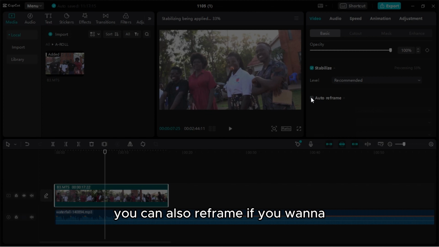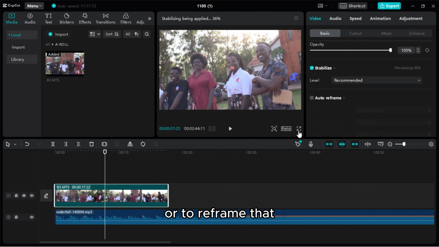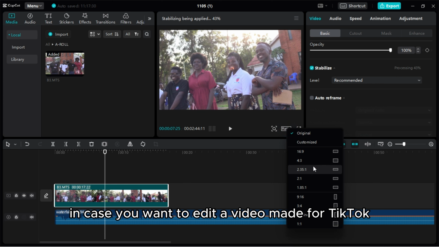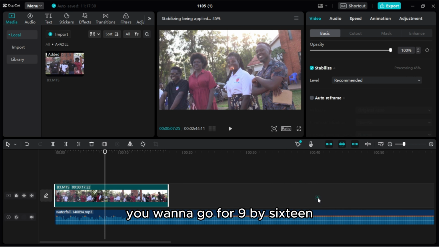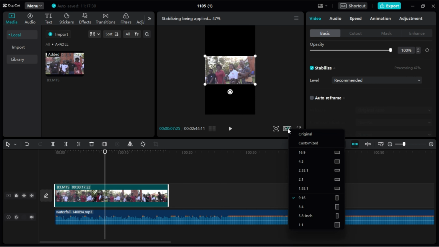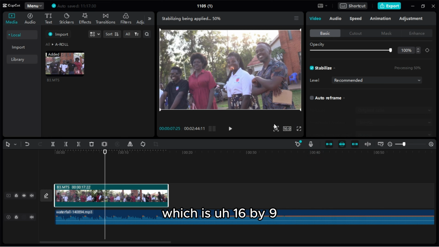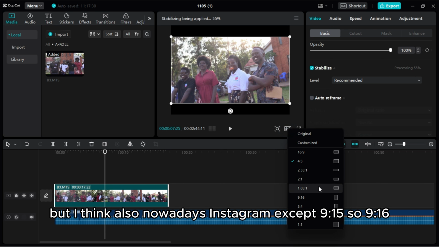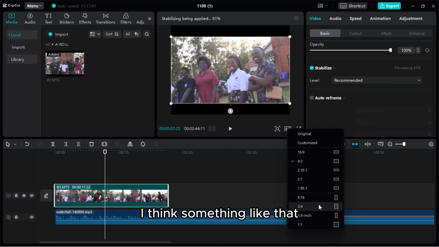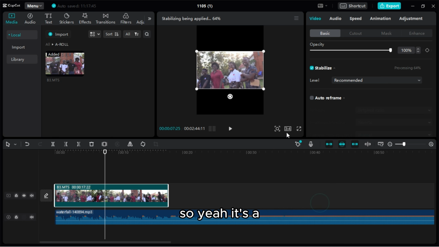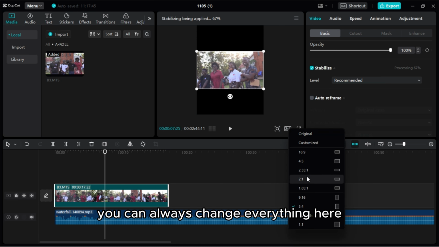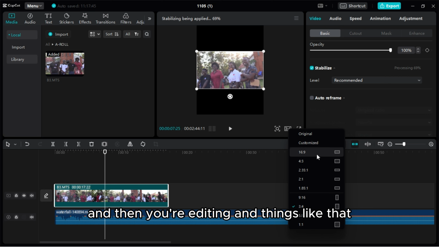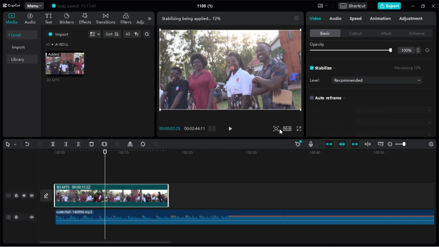You can also auto reframe if you want. I want to bring you to this little tool here, which is called ratio. In case you want to edit a video maybe for TikTok, you want to go for 9:16. This is majorly for YouTube, which is 16:9. Maybe you want to go for Instagram, which is 4:3. But I think nowadays Instagram also accepts 9:16. I think it's something like that. So yeah, it's really cool. You can always change everything here and then you're editing. Super cool and super fast.